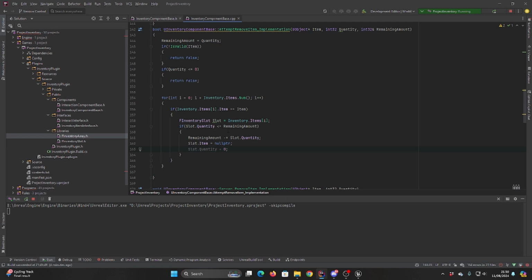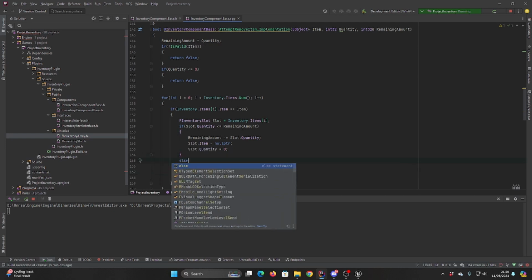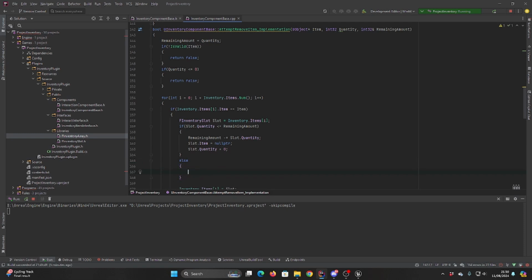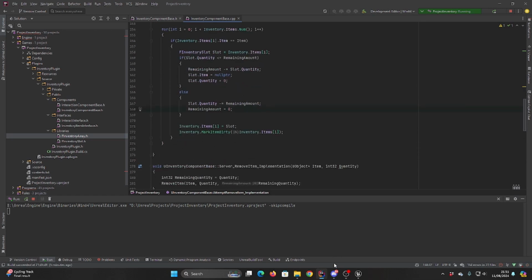Now we should also, we'll do that after all the if statements. So inventory dot items is equal to that slot, and marking that slot as dirty. If it's not that, then we will just take away slot dot quantity from the remaining amount, and remaining amount is equal to 0 now. Perfect. Okay.